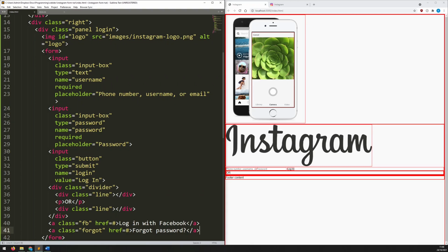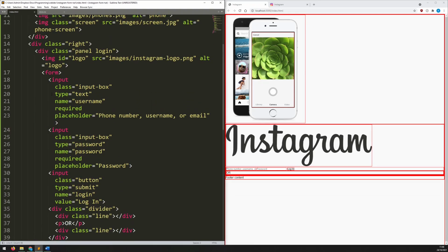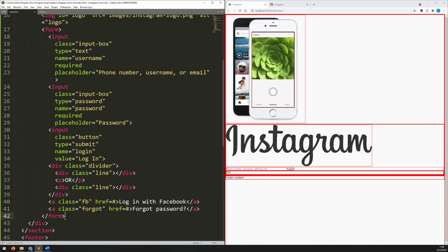Okay, and that's it. So that's the form. It's quite a lot of typing actually, but that's the form set up for the login section. So if we save this again, you can see now all of it is there. It's just not styled in any proper way. It's not laid out correctly at all just yet. Now this is not looking very pleasing to the eye just yet.